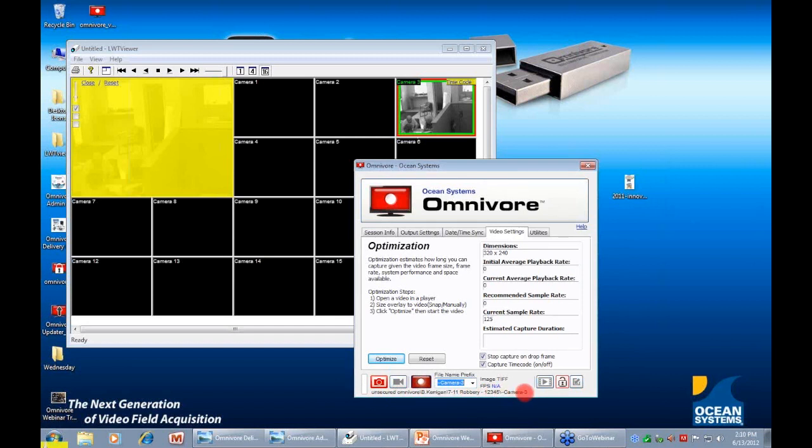And after I'm finished with camera 3, if I need to capture camera 4, I would just come back into this field and change it to camera 4, 5, 6, 7, etc. All right? So now I've named my camera, and I'm ready to do what we call an optimization test.